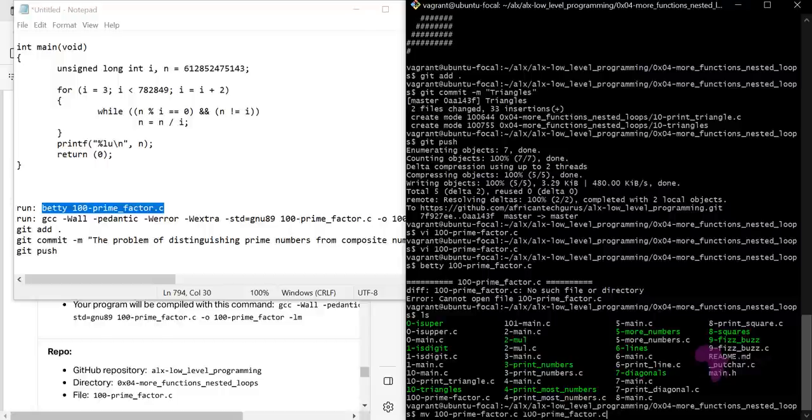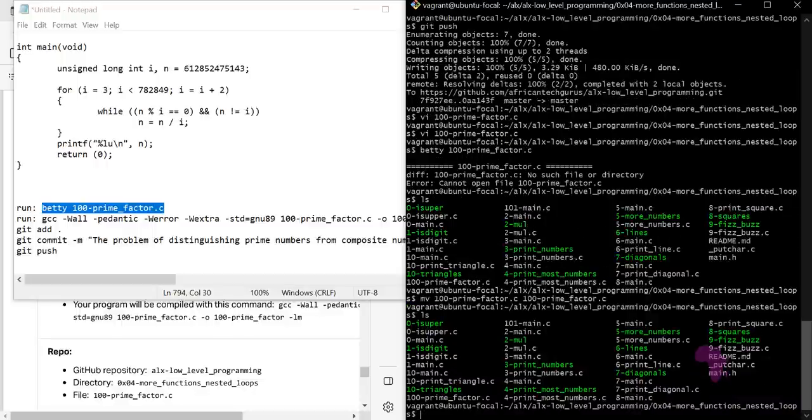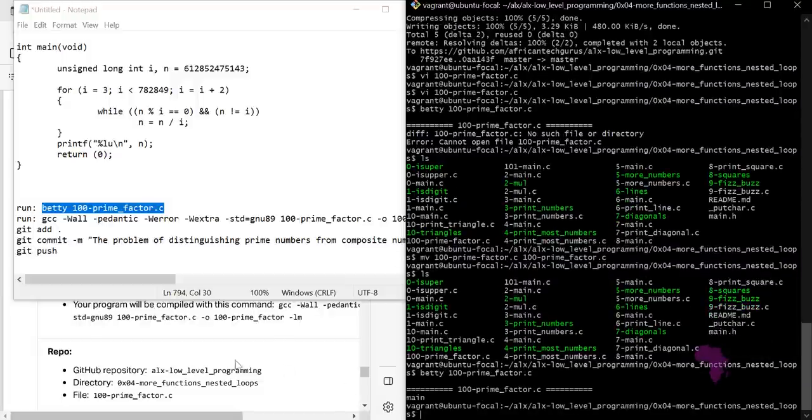100-prime_factor.c. Then I click on enter. So list file now. You list, see that now we have this. Where is 100 now again? Okay, here is 100. Now let's run Betty. Let's run Betty now. Betty, enter. Yes, Betty is now working.